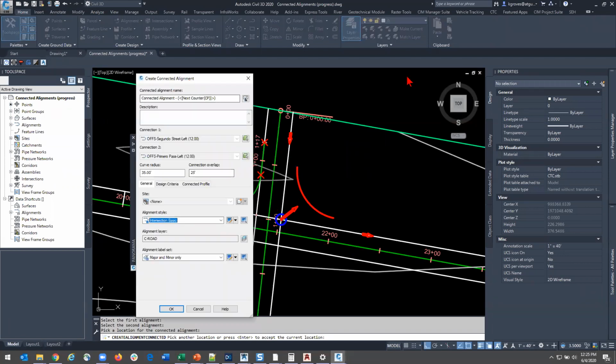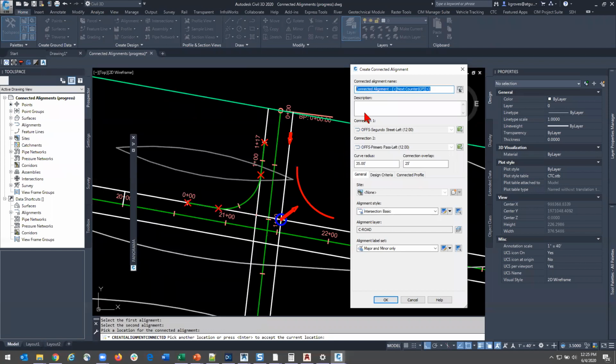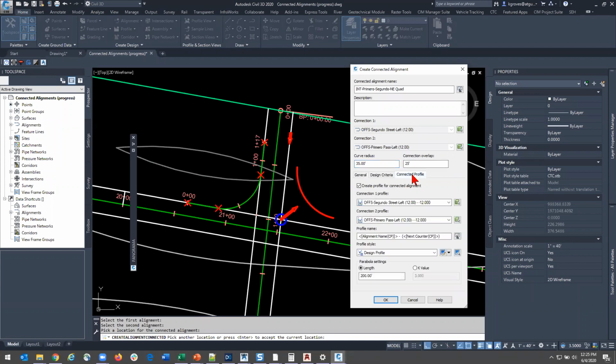And now you have your creation dialog box. So step one, we need a naming convention. I really like INT, primary alignment, secondary alignment, and then what quadrant we're in. So this is going to be the northeast quadrant. Our curve radius, we can define this ahead of time. We can change it later. I'm going to go with 35 and 25. And then also do make sure, especially when you're checking your offset alignments and your offset profiles, when you get those created, make sure you go into this last tab about the profiles, and this button has to be checked.